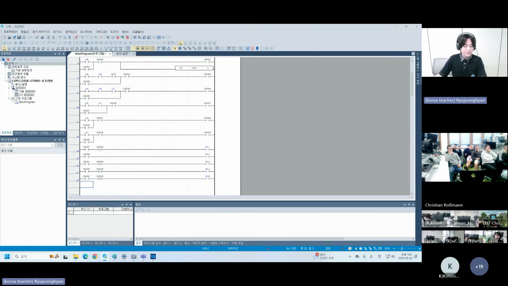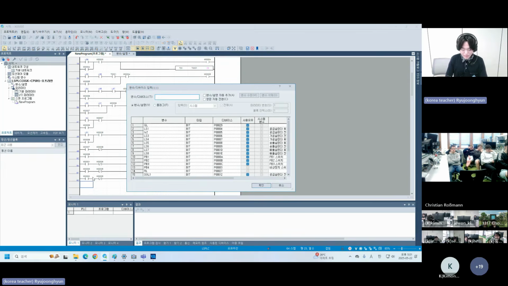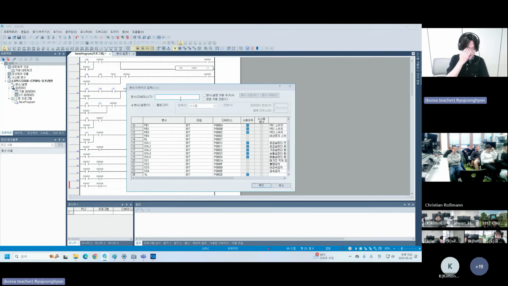Next, the output of the yellow lamp. The yellow lamp turns on at M7 and turns off at M9. The device name of the yellow lamp is YM.